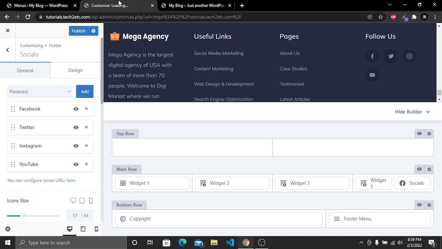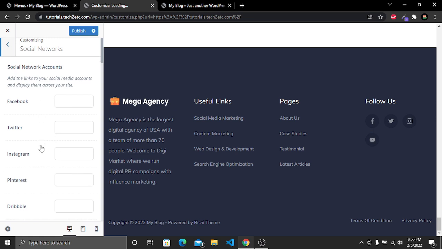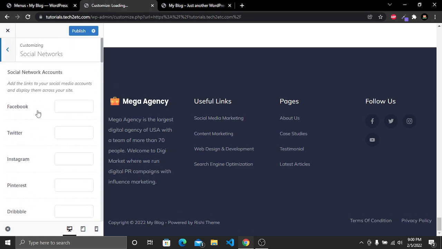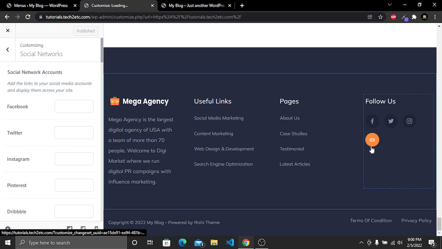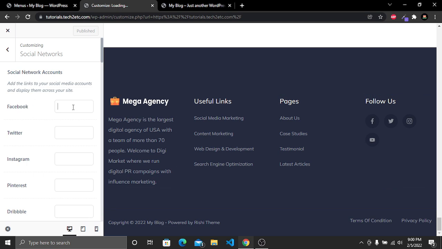So for adding the links, let's go to our customizer. Here you can see that you can configure the social URL. So simply click on this link, and from here you can add all the links. We have Facebook, Twitter, Instagram. After adding the links, simply click on this publish button and then your link will be updated in these icons. And if anyone clicks on those icons, they will be redirected to the link which you have given inside this text.